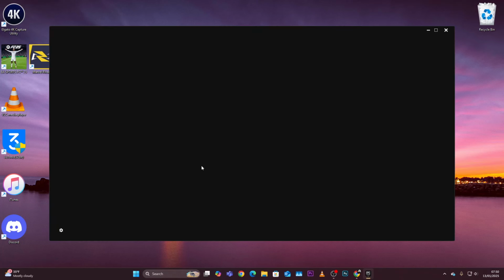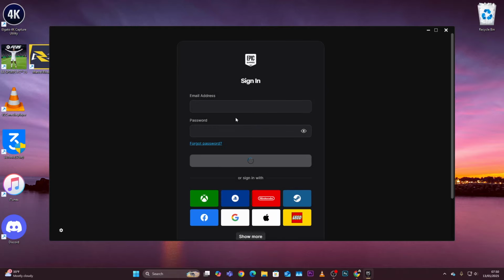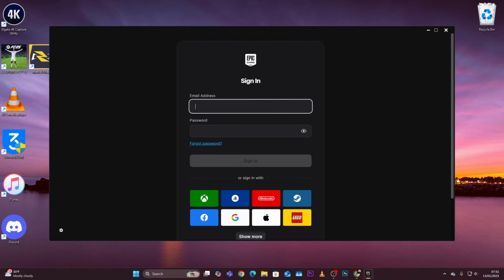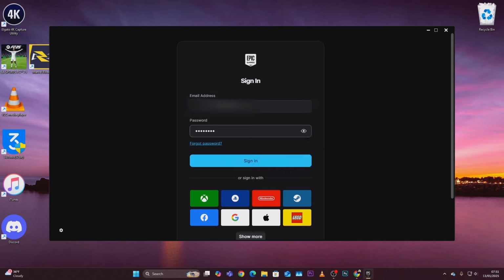And then you should get to this homepage whereby you have to sign in to your account. So if you have an account created, simply click on the email address, type in your email address and password. Or if you don't have an account, simply click on create an account and follow the process, the steps rather, for you to create an account on Epic Games. So since I have an account, let me type in my account details. Once you type in your details, simply click on sign in, then give it a few seconds.